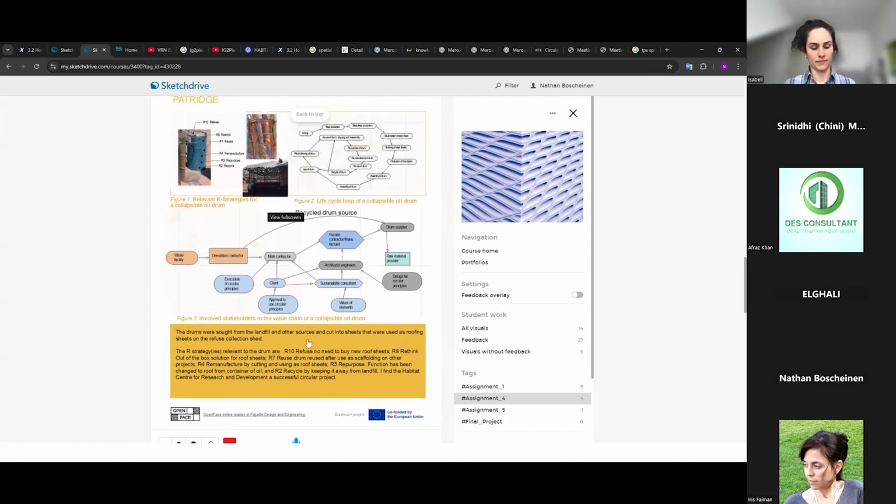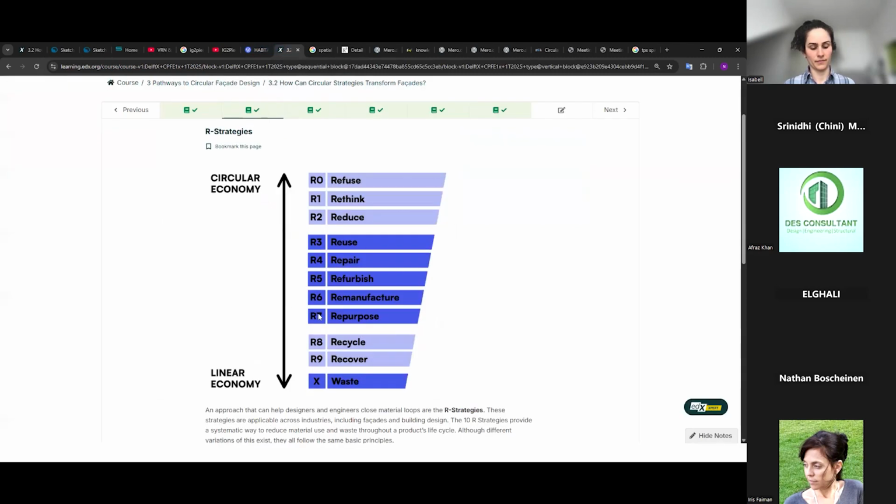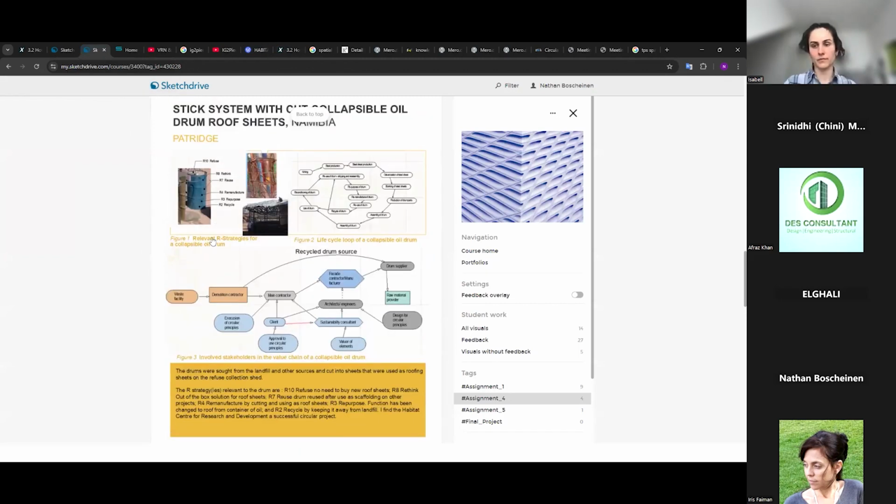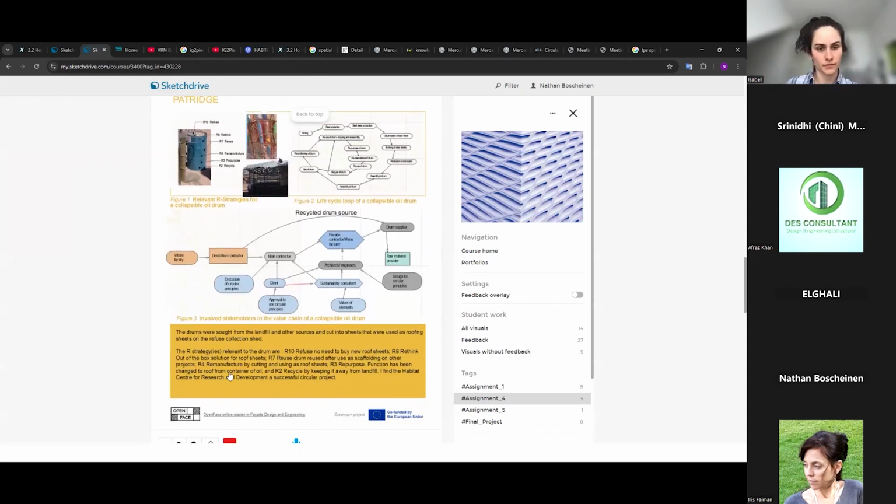But the major comment we had was just to go through again the R strategies as we have them in the module. Often you'll see the R strategies in different forms. There may be different numbering systems, or there might only be 6. It can vary, but at the core, having this hierarchy is probably the most important point. So having refuse at the top and waste at the bottom, and then everything between. So Patrick, just go through and check where you've used your R strategies, check the numbering, and see if it feels applicable.